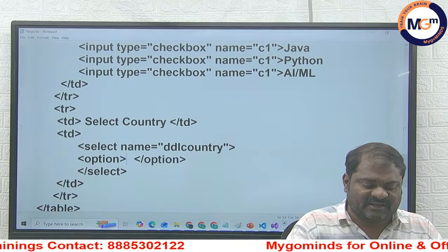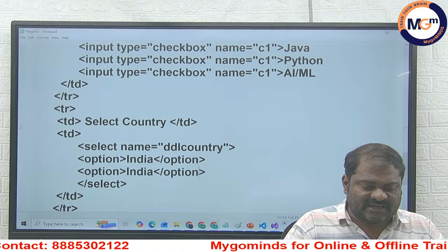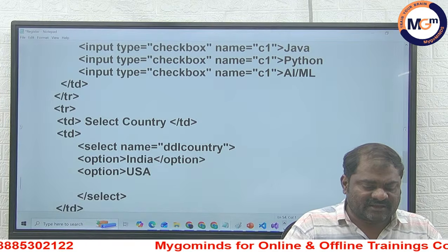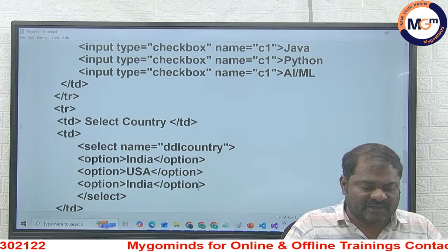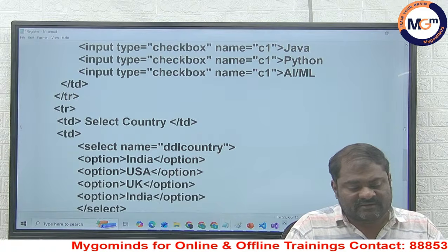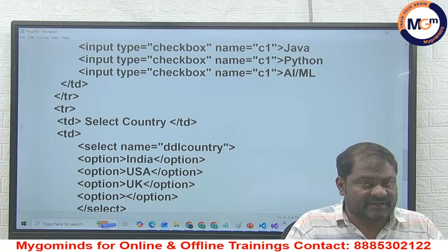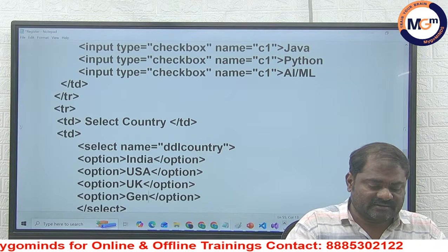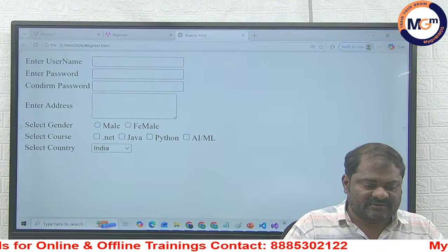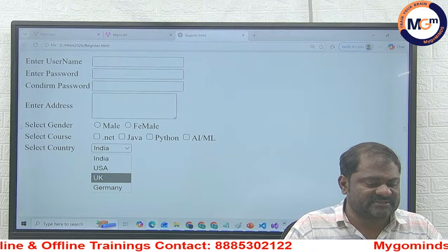I'll give the name as India. Country names I'll try to give. First one is India. And again I'll try to give USA. And here I'll try to give UK. So you can select. Is it clear? Different countries you can add. Germany, something like this. So you can select only one item among the list of items: India, USA, UK, Germany.